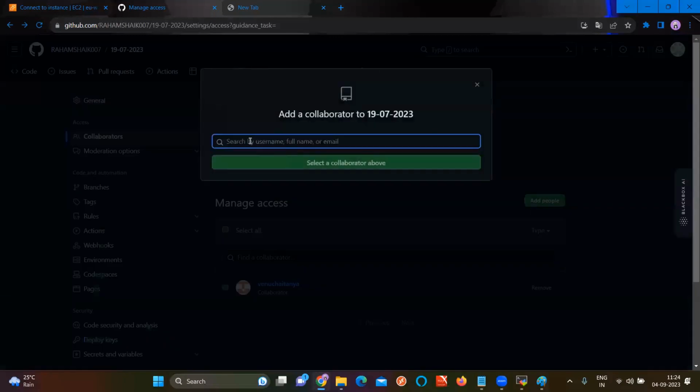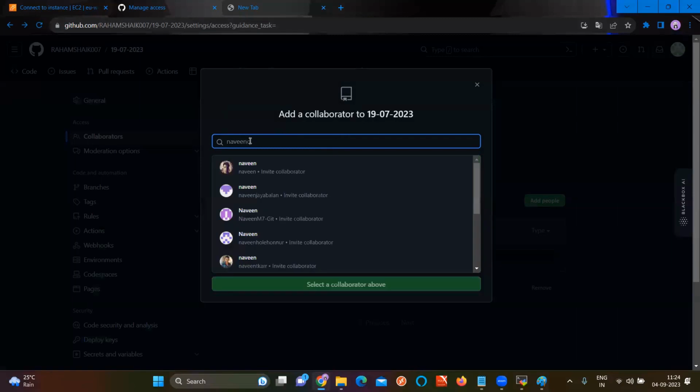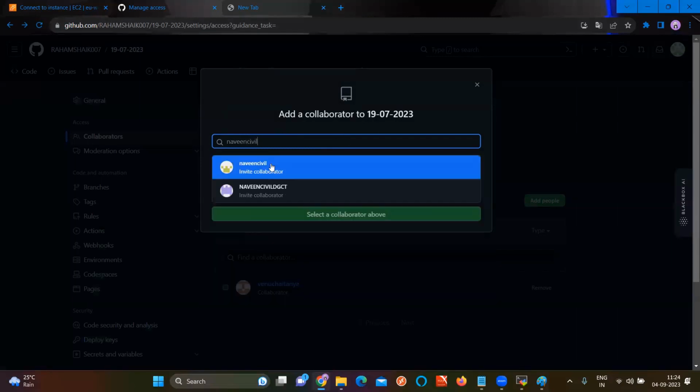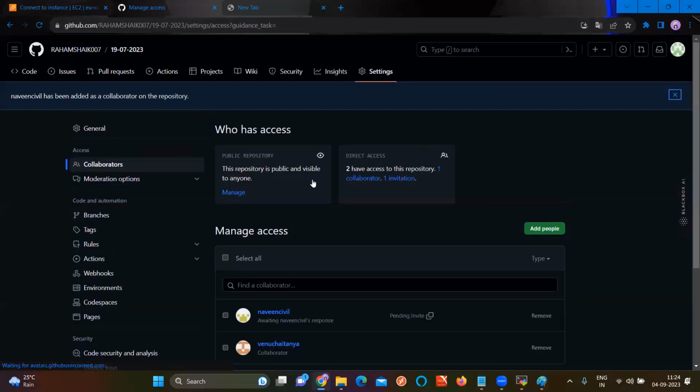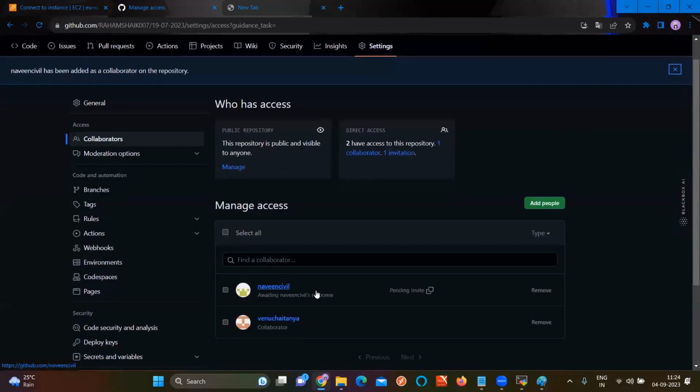I'll click on add people. Now any one of your GitHub IDs. Naveen. Is it this one? So Naveen, please open your mobile. So now I'm inviting my developer as well to collaborate with me and to work with me.